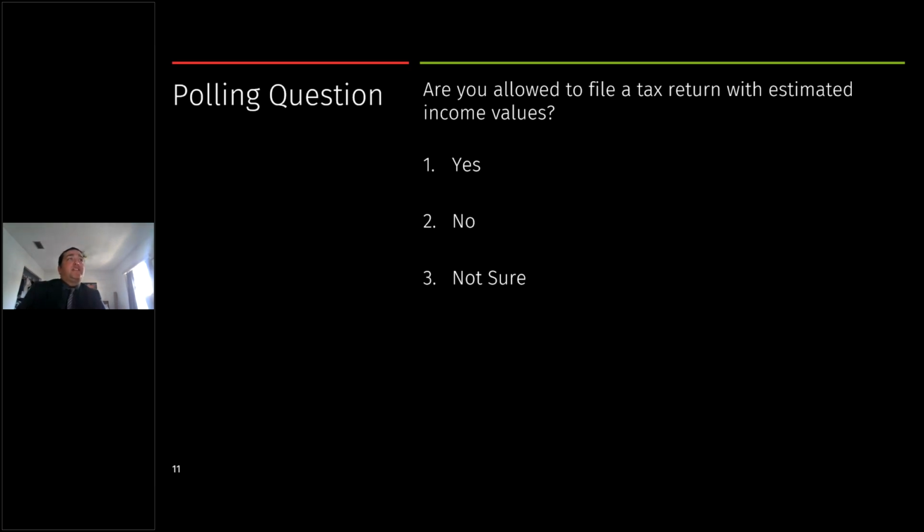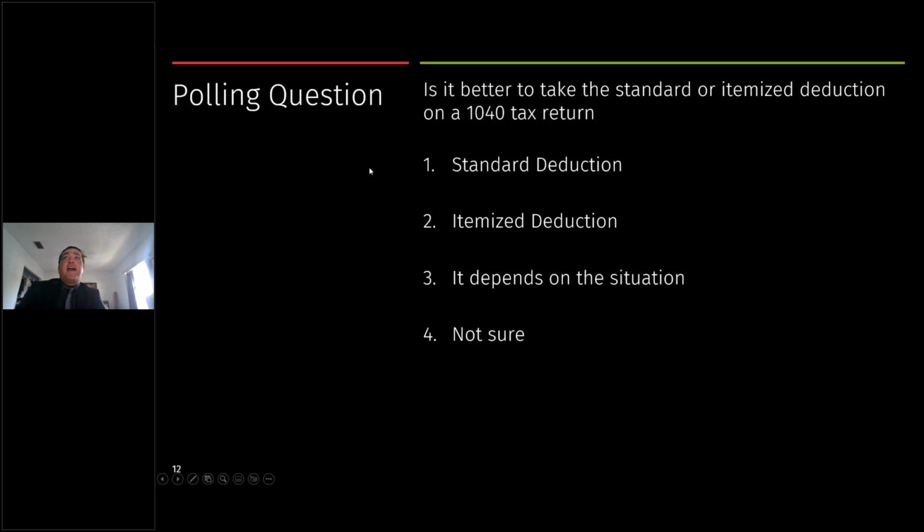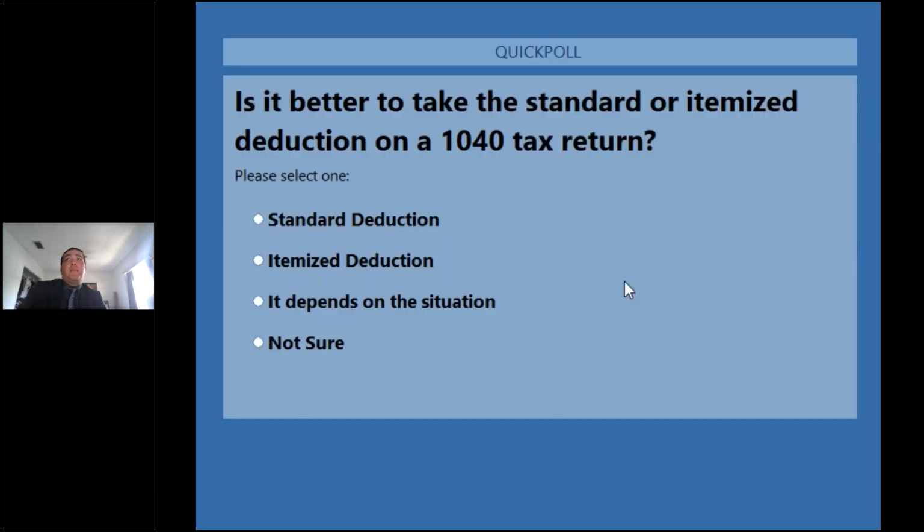Moving past this, when it comes to the last schedule, I'm actually going to open this up to one more poll question here, and we're going to go over some of the final items. But I want to ask you all, is it better to take the standard or itemized deduction on a 1040 tax return? And I have 4 different options. We have standard deduction, itemized deduction, depends on the situation, or not sure.